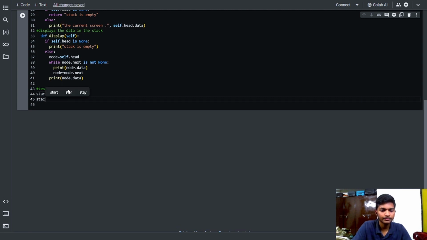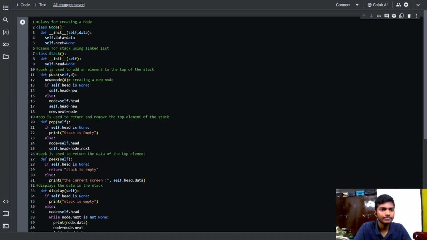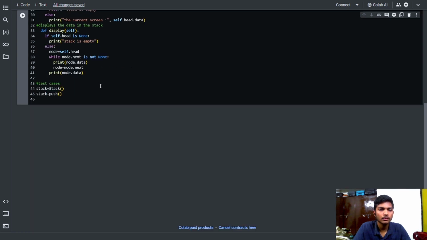Then I will push using the push function, which I defined here. So this is the push function. I need to provide it with an argument. So I will say in the beginning it's home screen. So I'm pushing it with home screen.